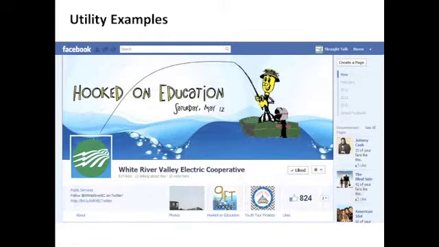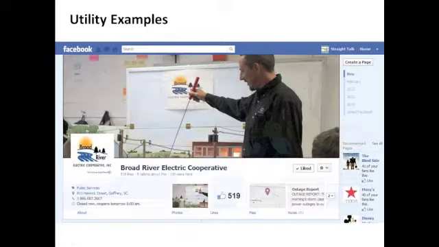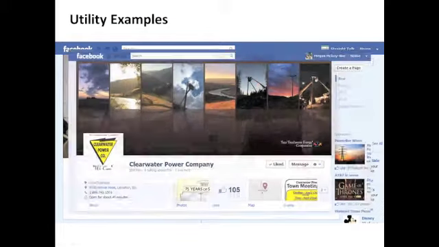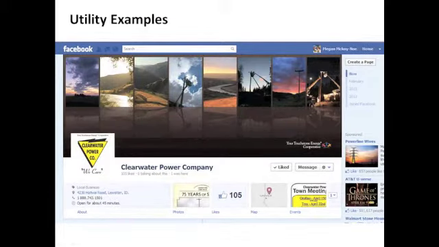Here is White River Valley Electric in Missouri, hooked on education. If you'll notice here, Willie is fishing and his hook is actually in the green ball logo in the profile picture, so they connected the 2 images there. Here's one from Broad River Electric in South Carolina and North Carolina. They decided to emphasize education, which is nice. Clearwater Power, they actually pulled a bunch of different images there and then have their Touchstone Energy Cooperative logo in the bottom right corner, which is nice.